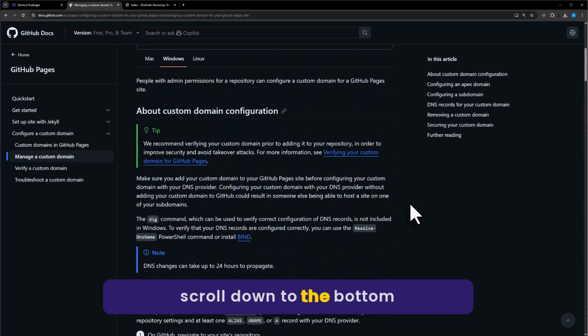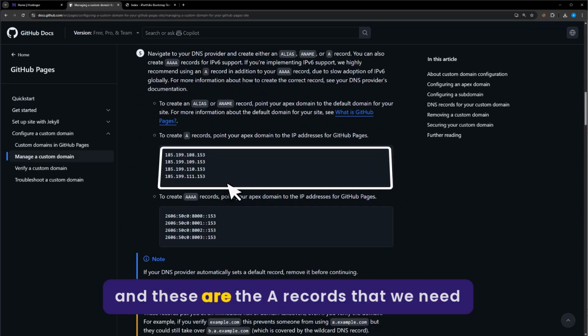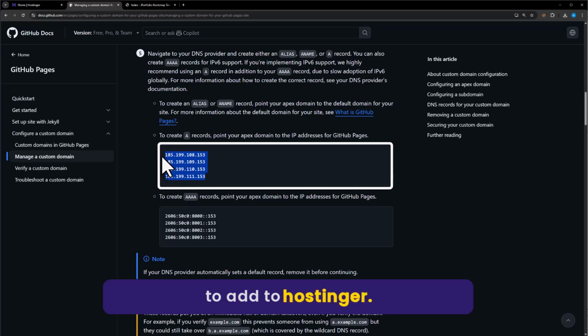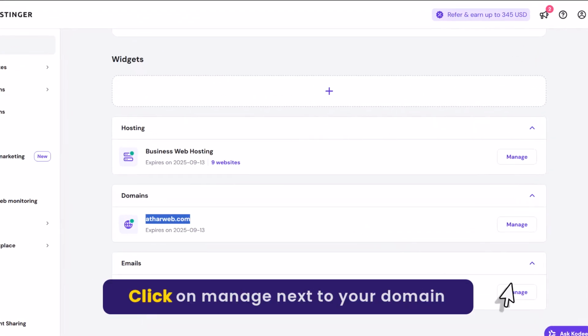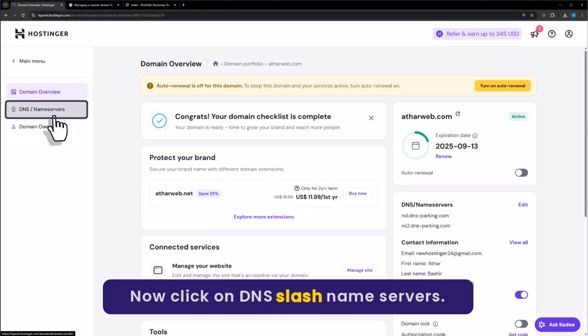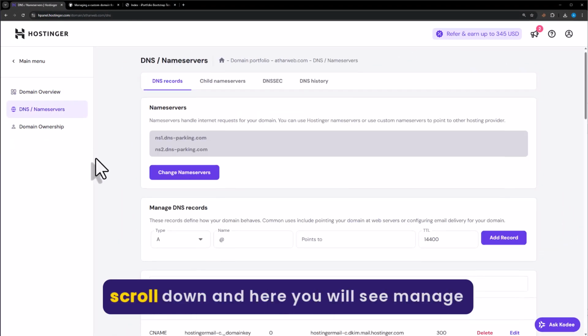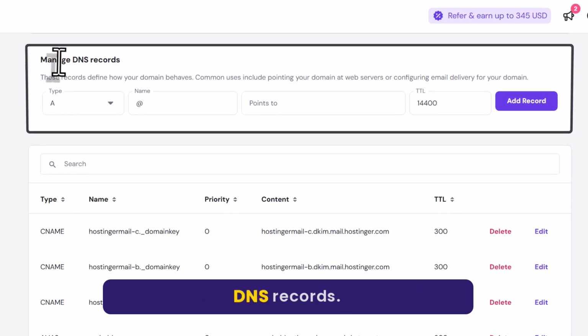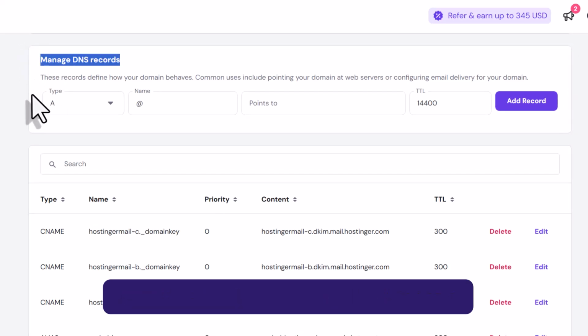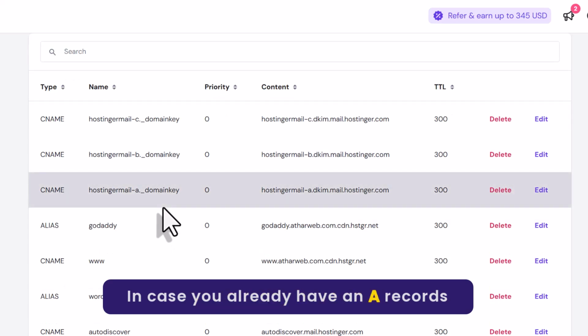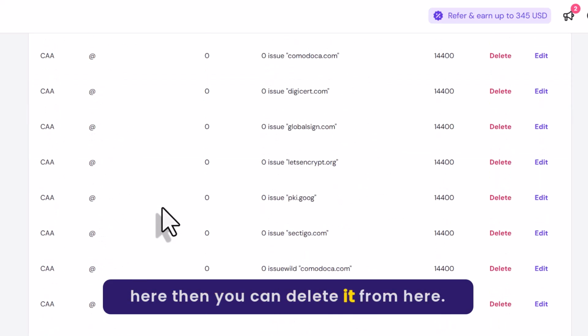Now scroll down to the bottom, and these are the A records that we need to add to Hostinger. Now go to your Hostinger hPanel. Click on manage next to your domain name. Now click on DNS/name servers. Now scroll down, and here you will see many DNS records. And now we need to add our GitHub A records. In case you already have an A record here, then you can delete it from here.